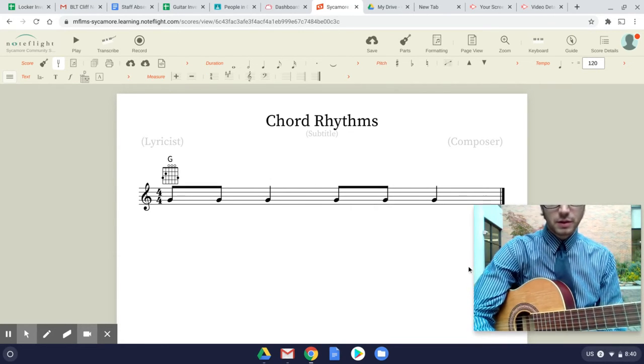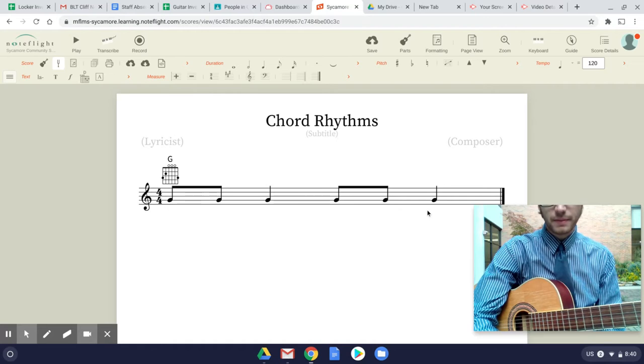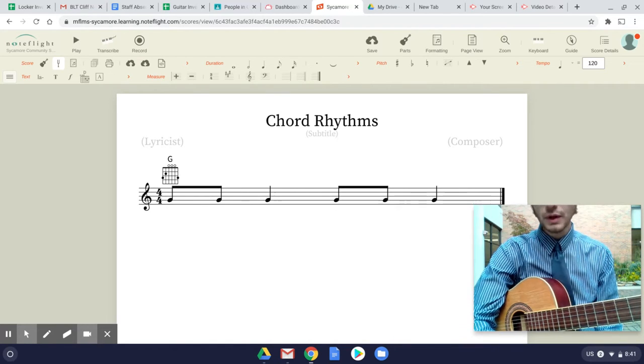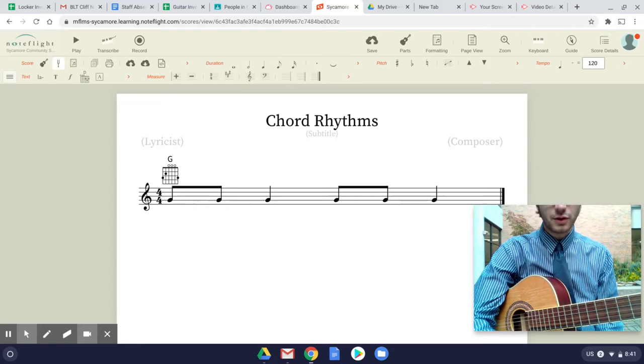While we're here, let's talk about that strum pattern. Down, up, down, down, up, down. And the counting for this, when I had just quarter notes, I counted 1, 2, 3, 4. When I've got eighth notes, the second eighth note becomes the and. 1 and 2, 3 and 4.